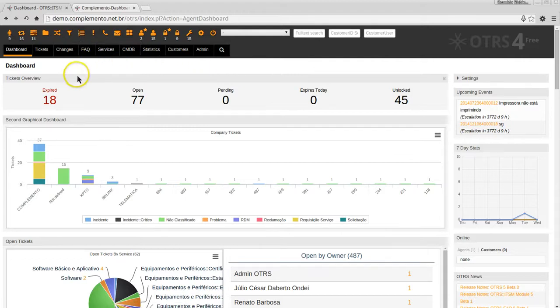And well, let's check the tickets overview bar. This bar is inspired by some other tools. We actually saw a software that has something like that, which is really nice, so we decided to bring it to OTRS also. For example, we can check here that we have 18 escalated tickets. If you click here, you go to the escalation screen, right?